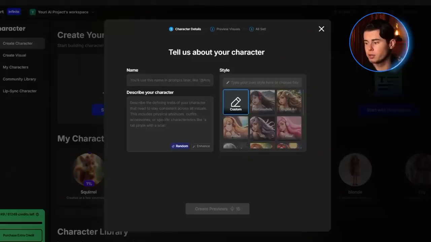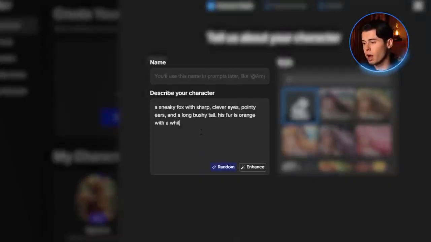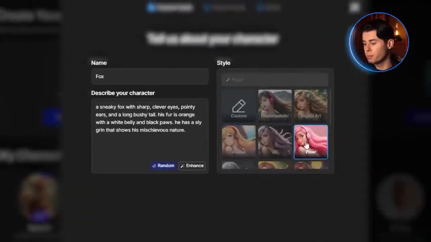For the fox, here's the description: a sneaky fox with sharp, clever eyes, pointy ears, and a long bushy tail. His fur is orange with a white belly and black paws. He has a sly grin that shows his mischievous nature. For the name, I'll just put Fox, and again, I'll select the Pixar style to keep it consistent.